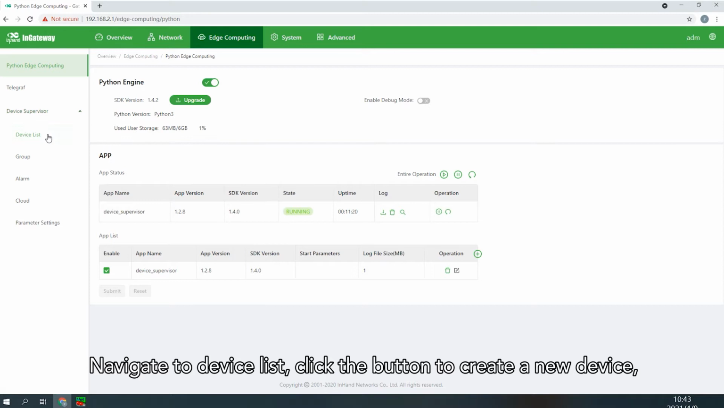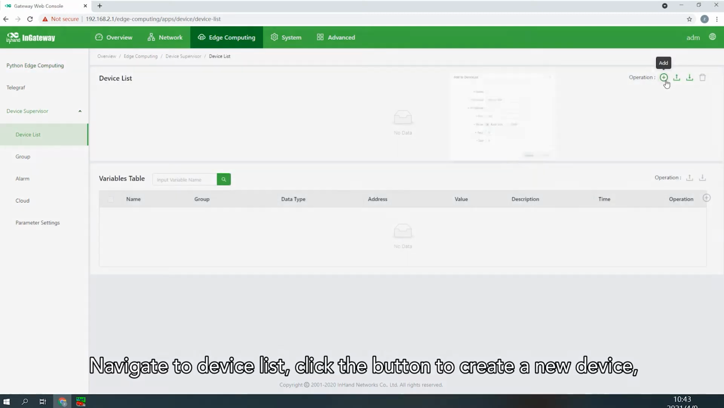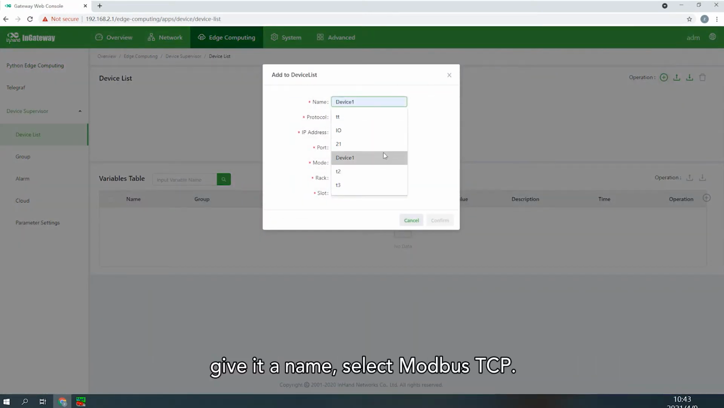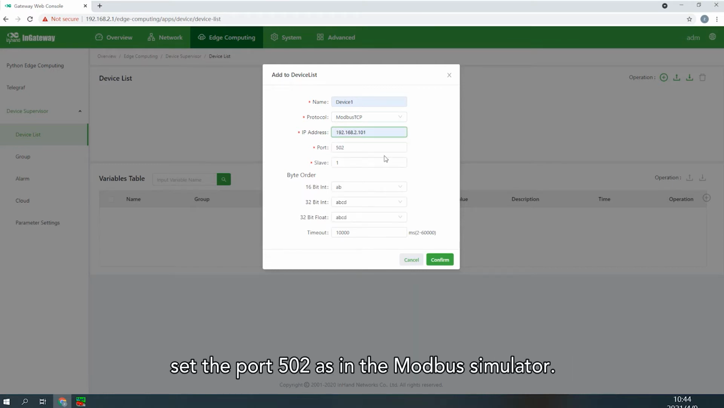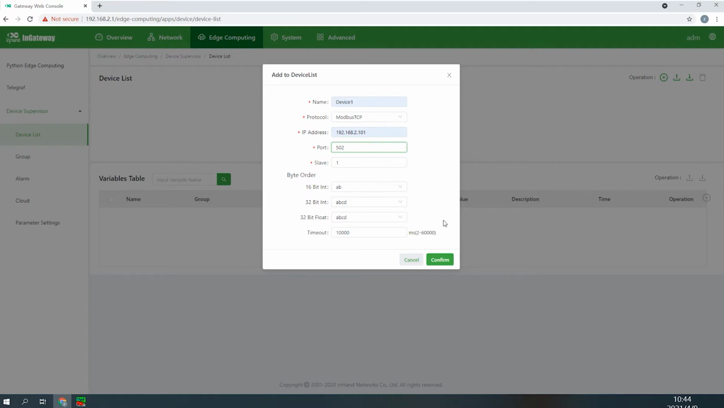Navigate to device list. Click the button to create a new device. Give it a name. Select Modbus TCP. The IP address of the Modbus device now is my PC's. Set the port 502 as in the Modbus simulator. Keep the other parameters default.